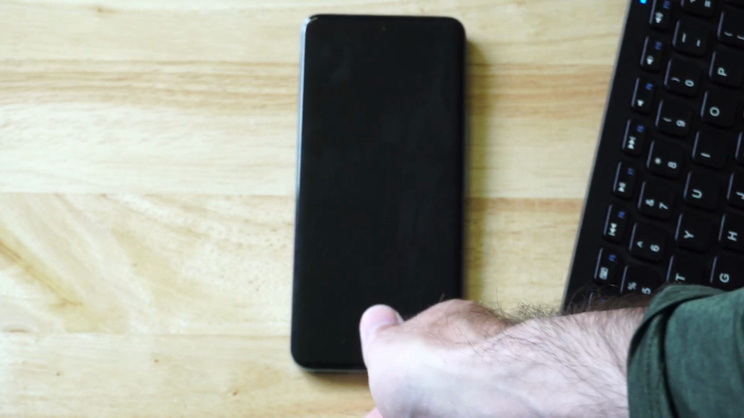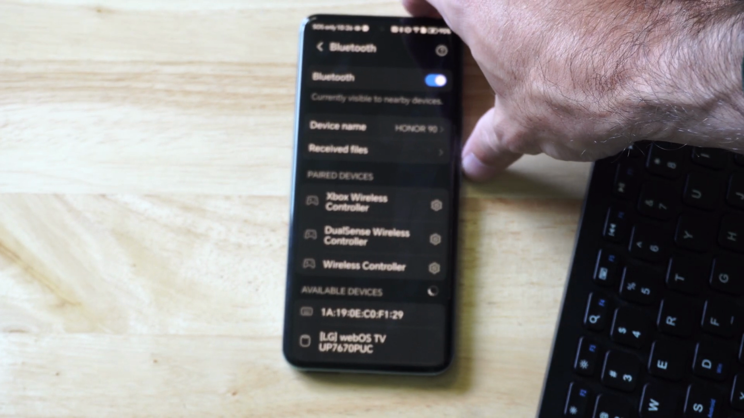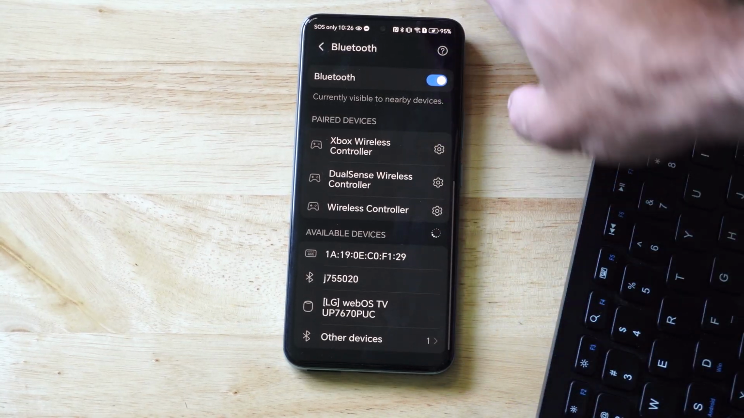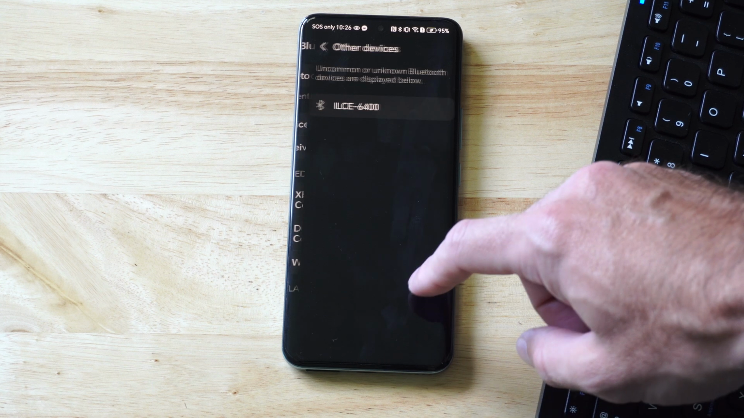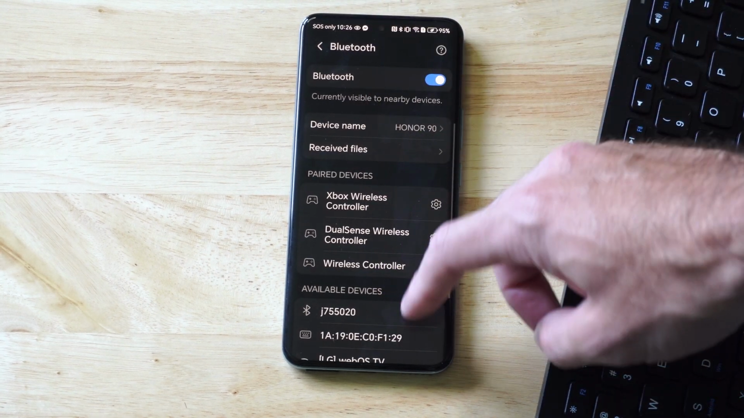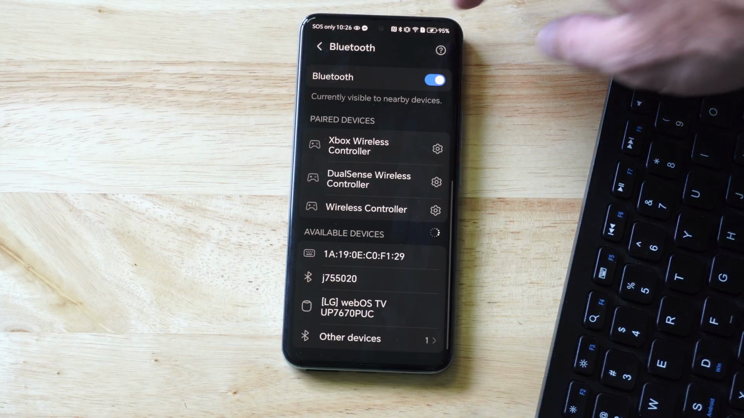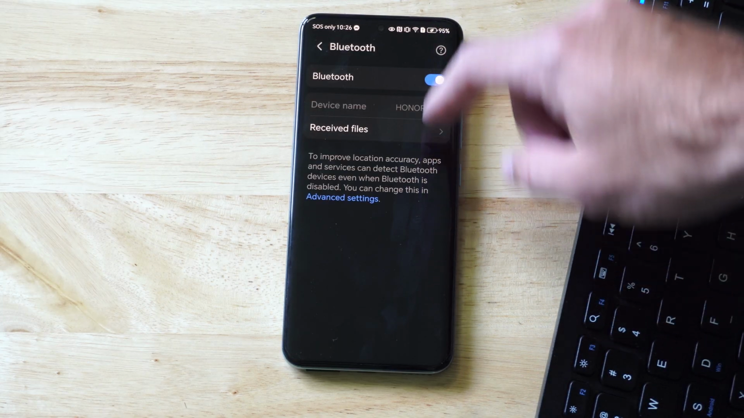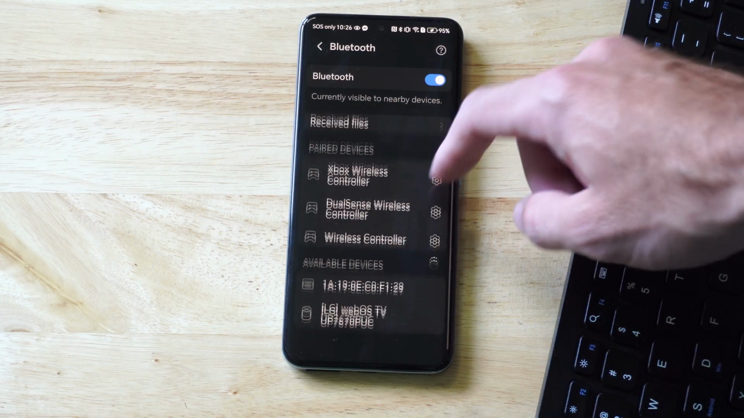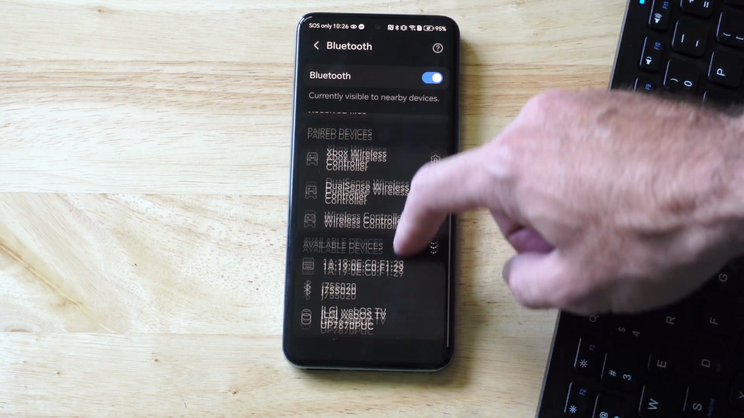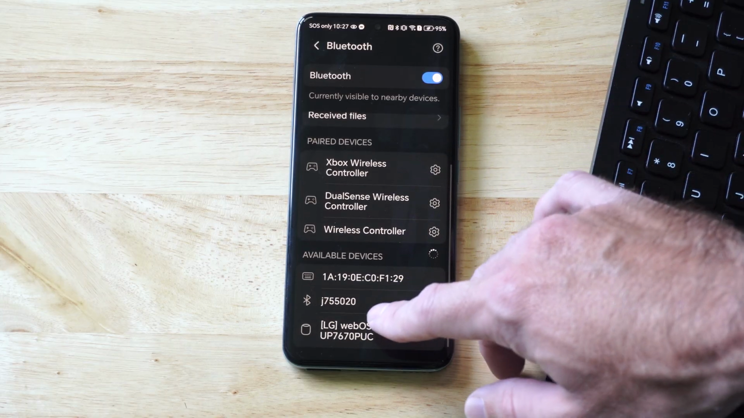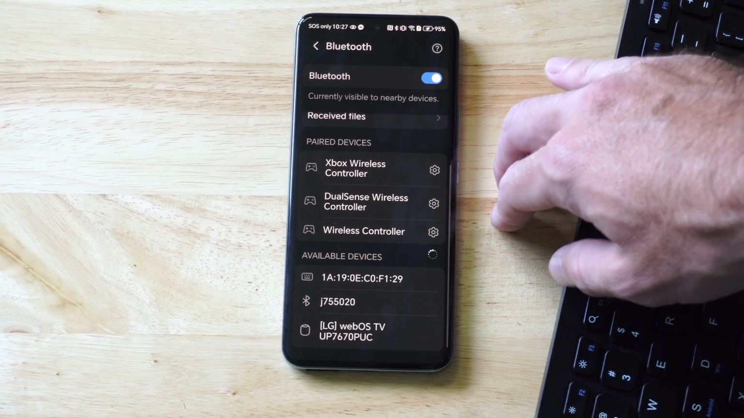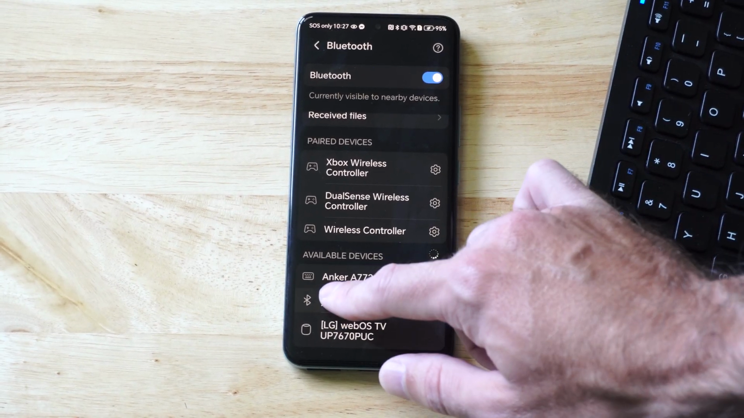Now we can go over to our phone, and the keyboard should show up under available devices. So you might have to press scan for it to actually pop up. Then we can go to other devices and see if we can find it under there. Now, if it doesn't show up under here, we could try turning off and on Bluetooth. And then it'll go under available devices and it should show up under here. I can see J7550, whatever that is. So it should show up whatever the keyboard name is. I can see there's a keyboard right there.